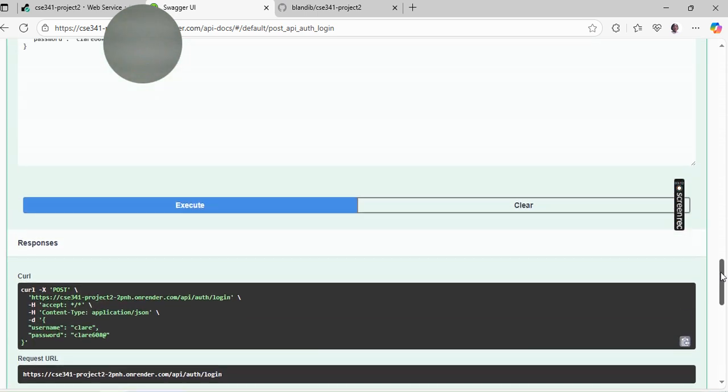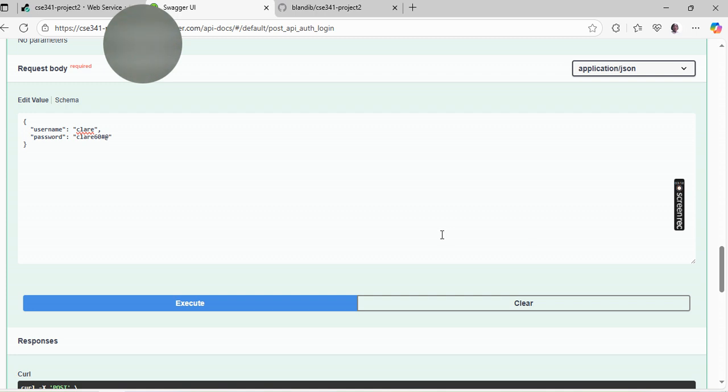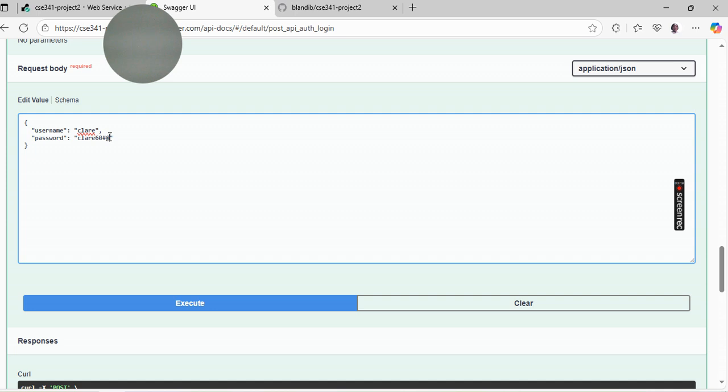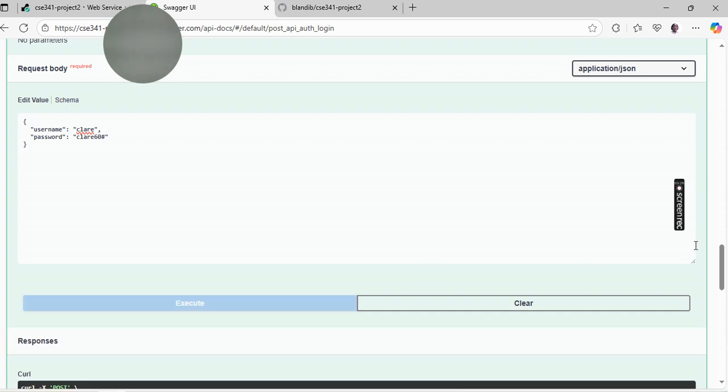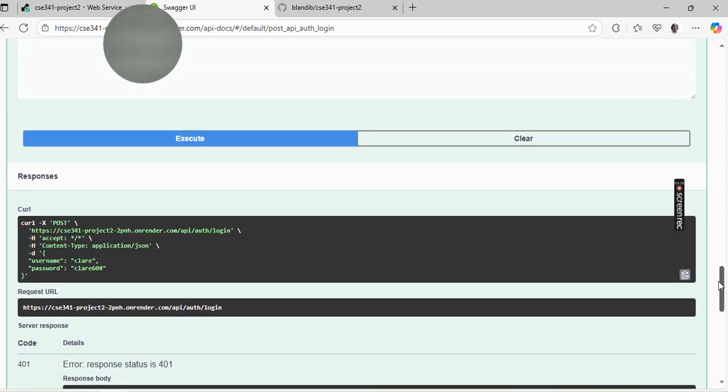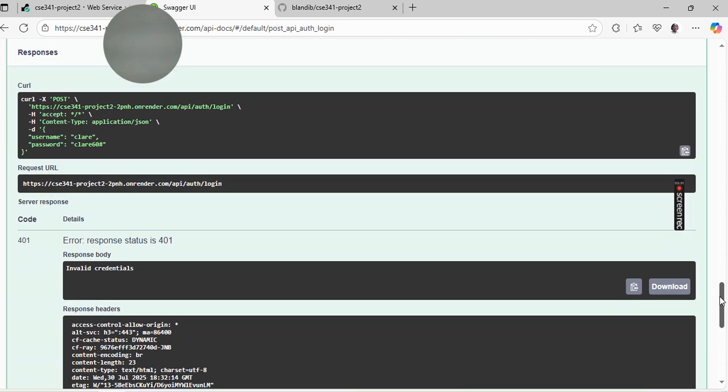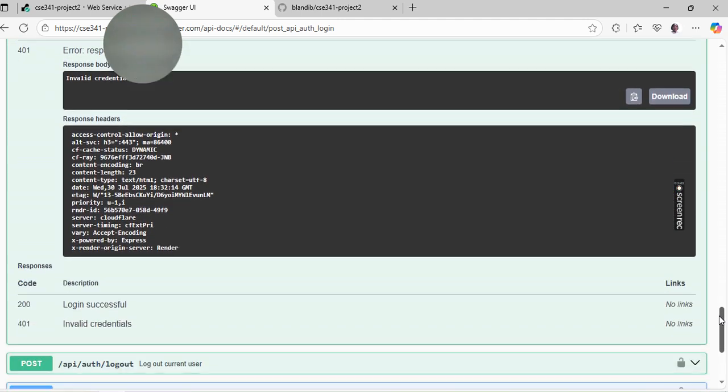But in case, let's say I forgot the password, let me just remove the last character in my password, and then click execute again, and then you see the error is gonna show up here, and you see the response here is invalid credential. So this is showing that the authentication is working, is secure. If you use a wrong password, it's not gonna let you log in.